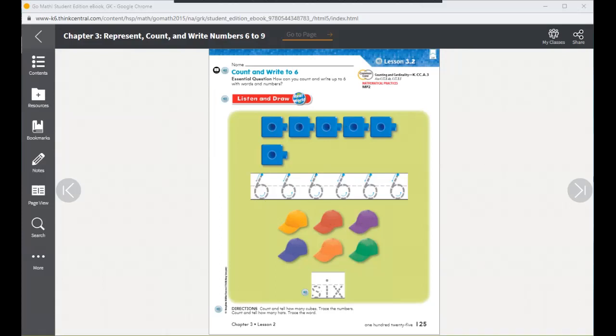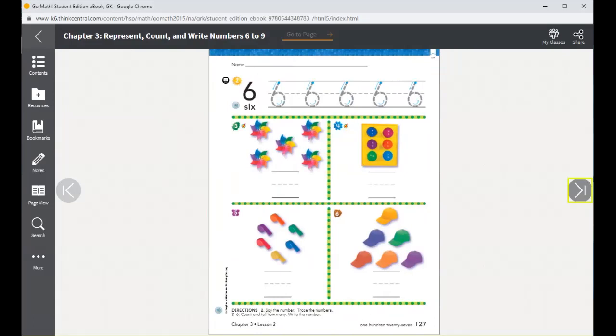S-I-X. Okay. So once you trace the 6 and the word 6, then you can go to the next page. Okay. Now here, this is what you're going to do. You're going to trace the 6s, and then you're going to count each of the objects in each group and write the numbers. So this is pretty easy. We've done this before, right? We know how to trace the 6. So you're going to trace the 6 and keep going. And then you're going to count each of these objects. So let's do the first one together, and then I'm going to let you finish the other ones, okay?